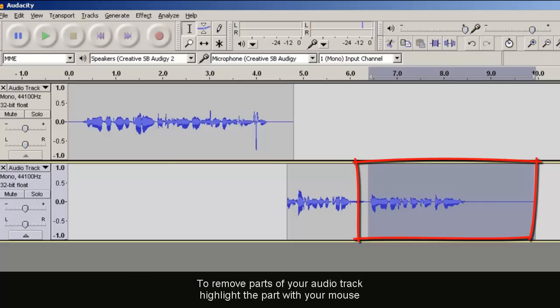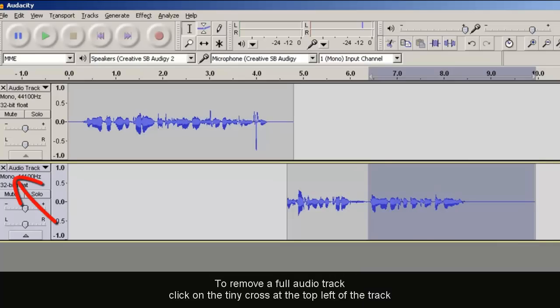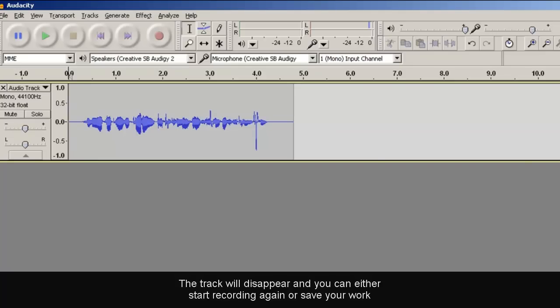To remove parts of your audio track, highlight the part with your mouse, then delete on your keyboard. To remove a full audio track, click on the tiny cross at the top of the track. The track will disappear and you can either start recording again or save your work.